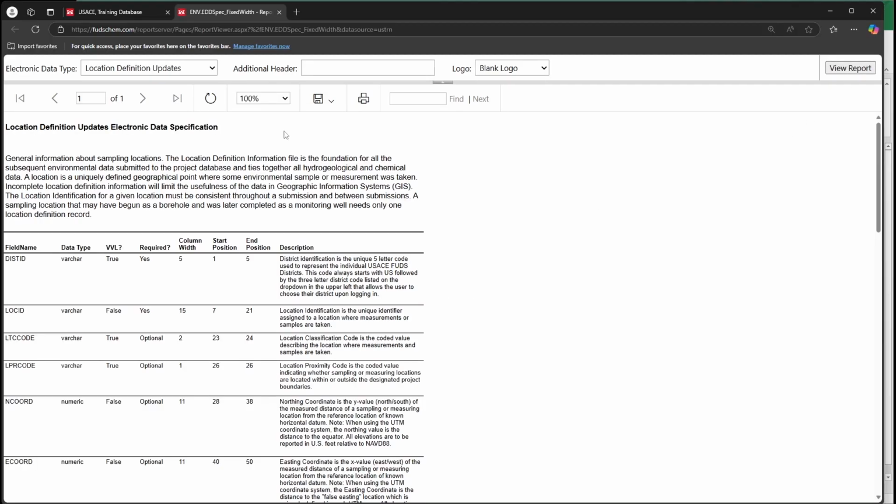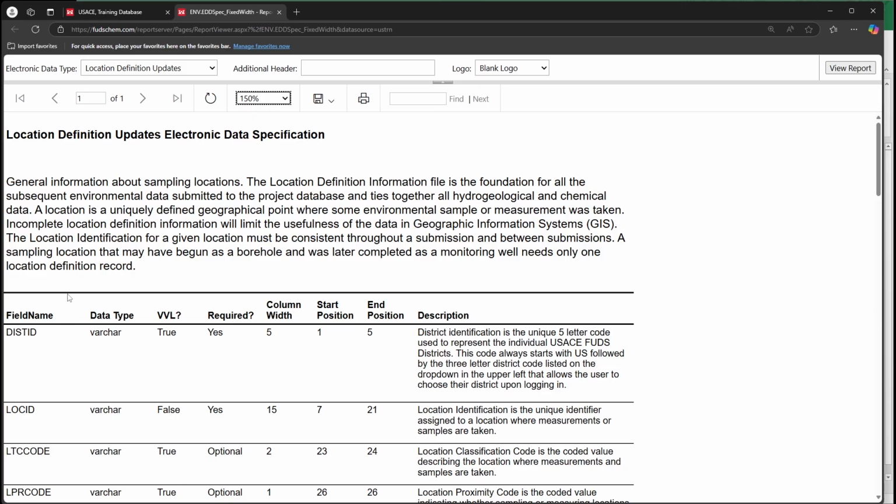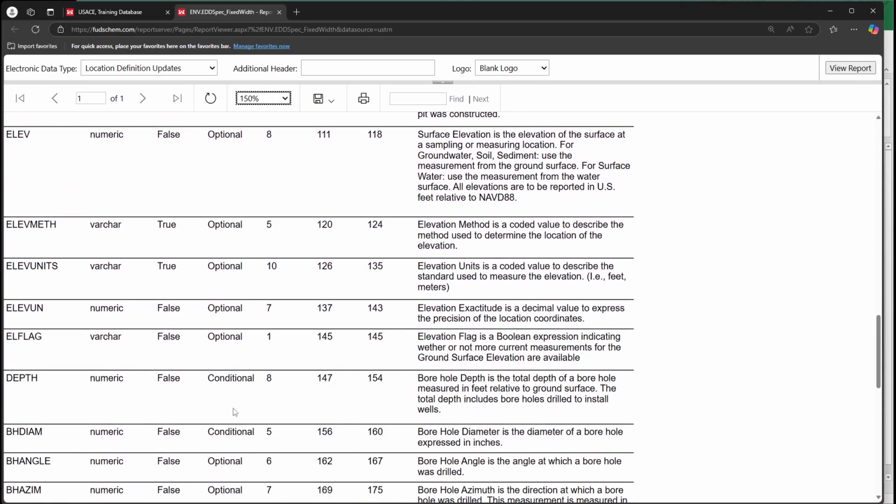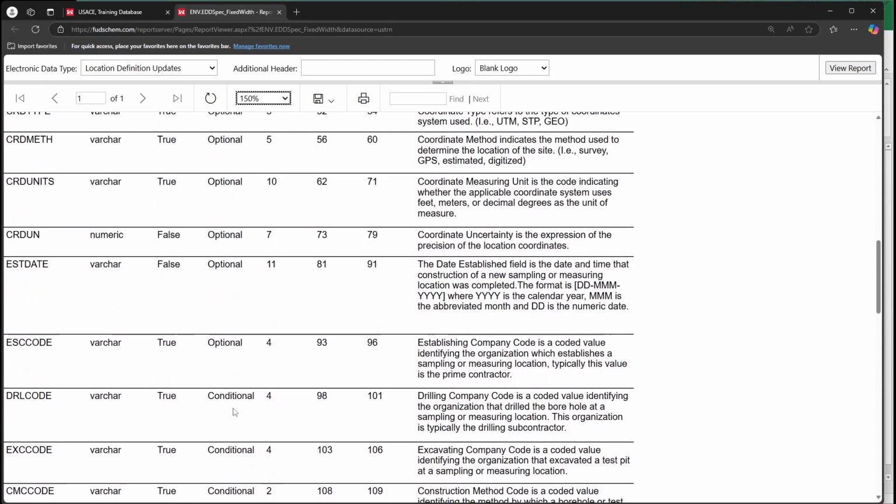The report tells us field name, what fields need to be included in the file. Data type, the type of characters the field will accept. This is defined at the bottom. VVL, whether the field requires a valid value. Required, whether the field is required to be populated or can be left blank. For location definition updates, the only required fields are the dist ID, loc ID, and geolog, along with any fields that we wish to update. Everything else can be left blank.